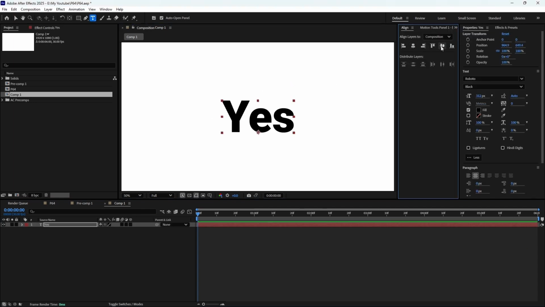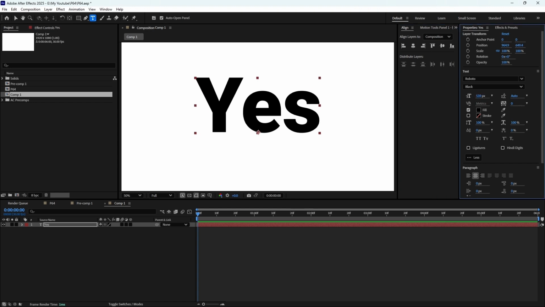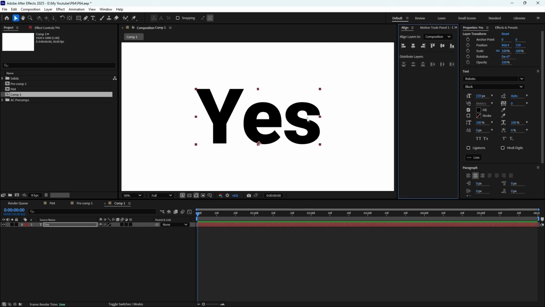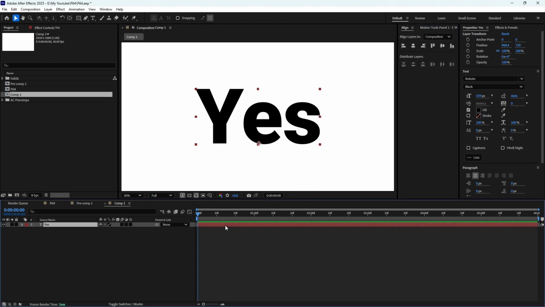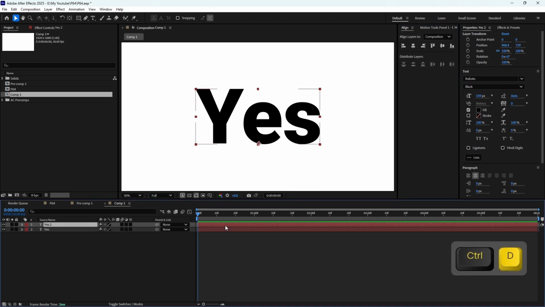I'm using a nice heavy typeface called Fat Frank. To keep it simple, let's morph between the words yes and no. Of course we can change these later, so let's keep yes in this text layer, duplicate it with Ctrl or Command D, and in the second type layer, let's type no.